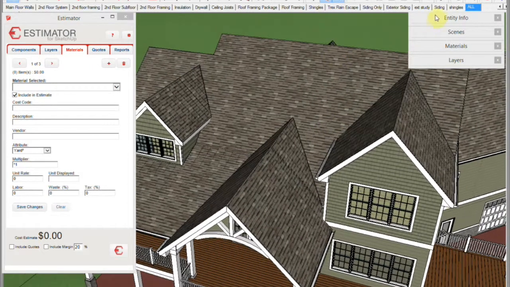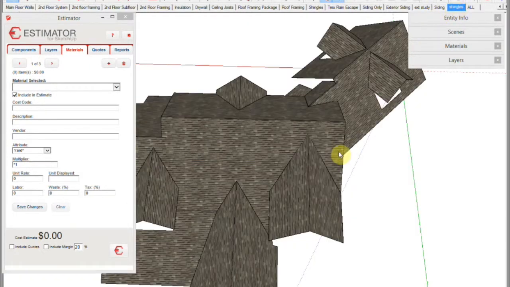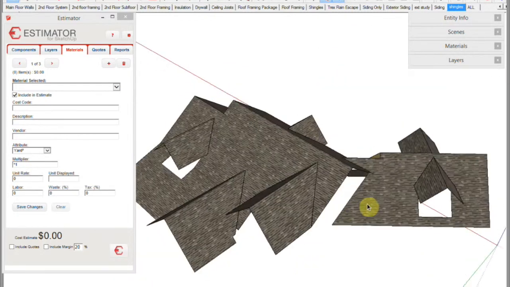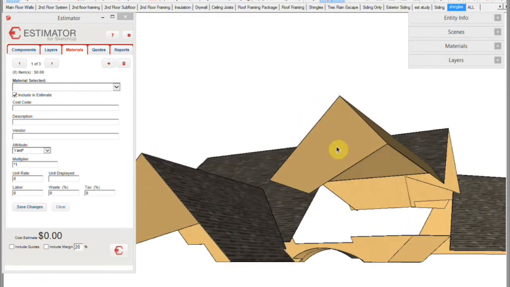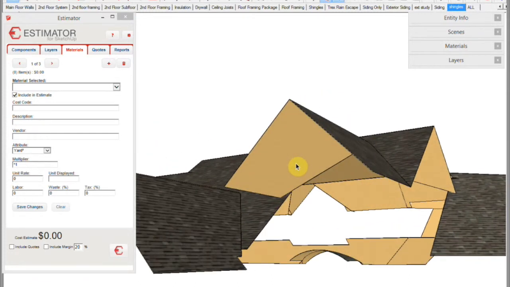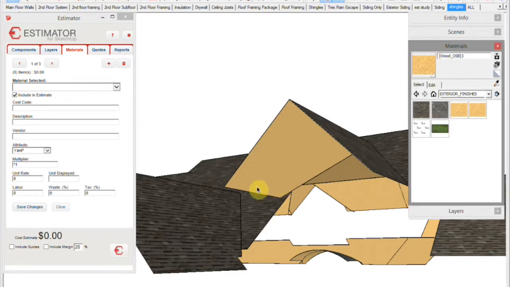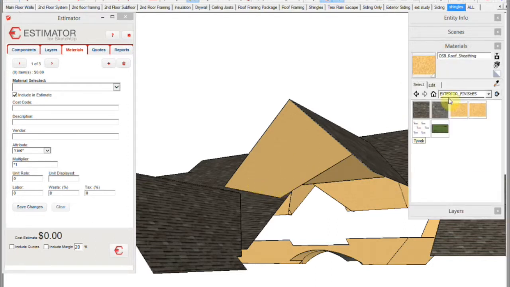So let's look at a scene that has just the shingles on it, just to make things a little bit easier to see. It's a pretty cut up roof, pretty complicated, but you'll see that we actually use the texture on the underside of sheathing. So if I look at this material here, you'll see I've got a material that I created. I just used the OSB texture that came with SketchUp, but I created my own texture and called it OSB roof sheathing, and I have one for OSB wall sheathing as well.